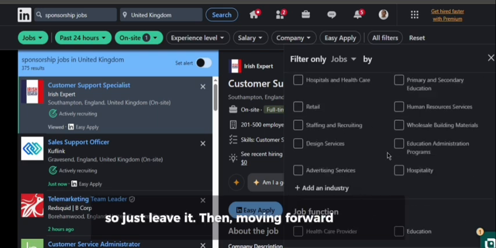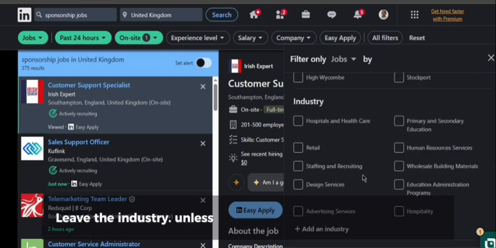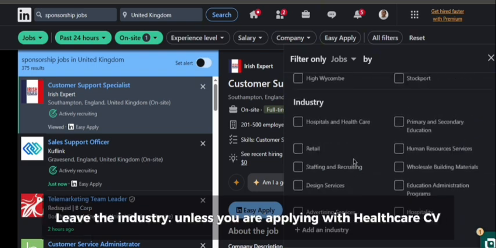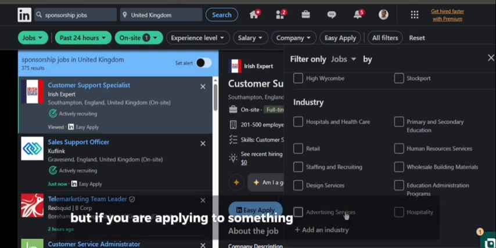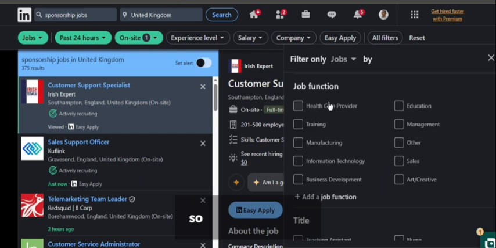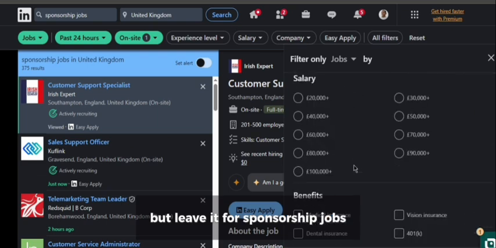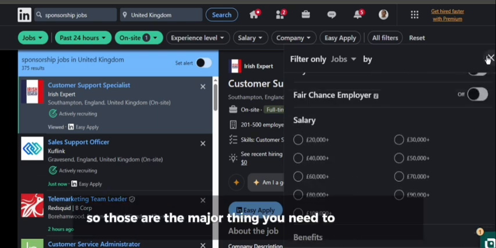Then moving forward, industry. Leave industry, except you are applying with a healthcare CV. But if you're applying for something like general manager, all those things, leave it. Job function, healthcare, if you're applying for that, education, but leave it for sponsorship jobs. Those are the major things you need to look out for.